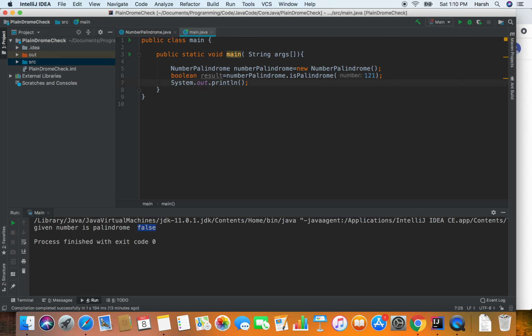Print it: given number is palindrome, plus, and it will show true or false. That's right. Given number is palindrome. It's true.